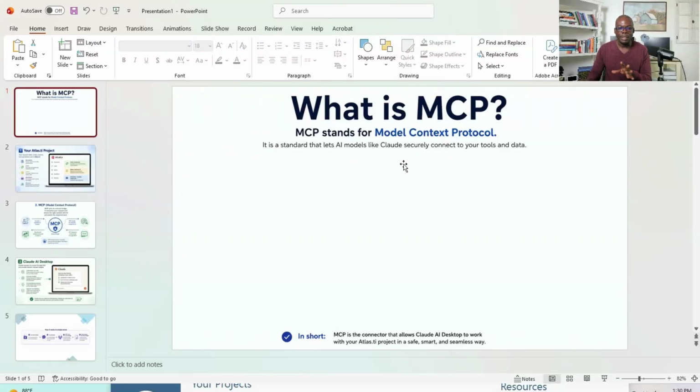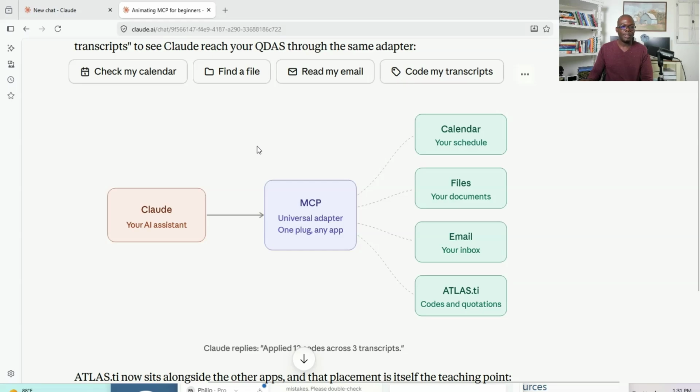What is MCP? It stands for Model Context Protocol. See it as a bridge that connects an AI tool, which is Claude AI, to your project in ATLAS.ti so that you can use AI to help you analyze your data or do some queries. Let me show you how MCP works.